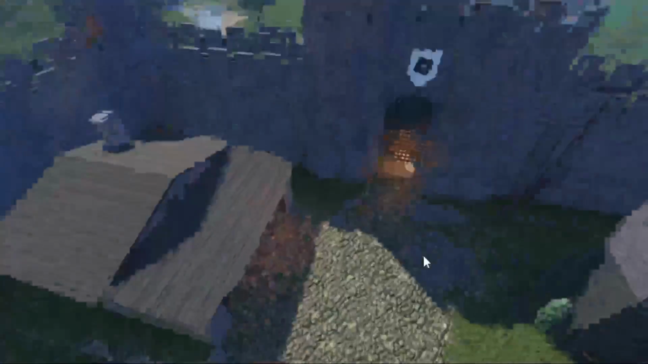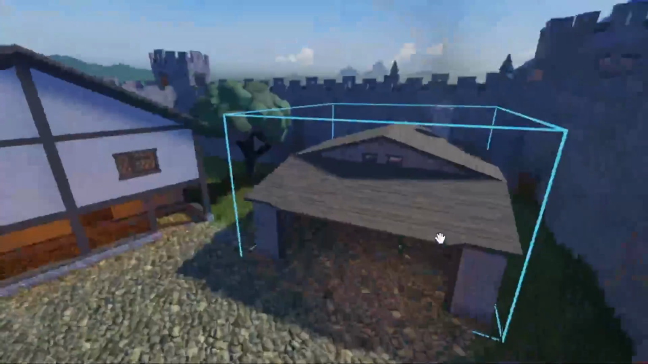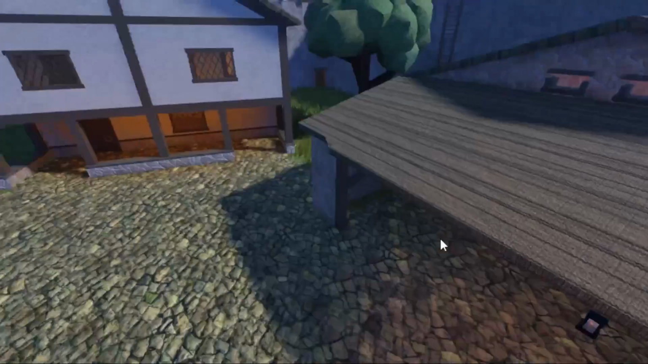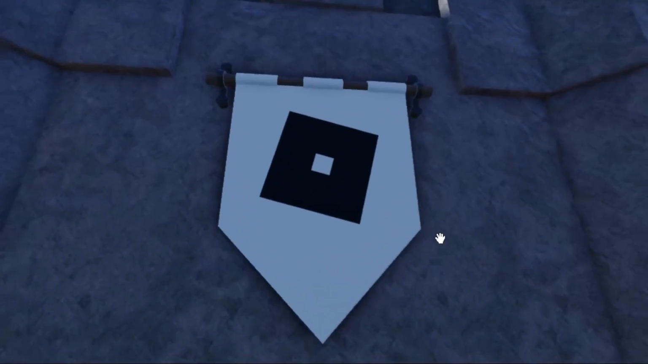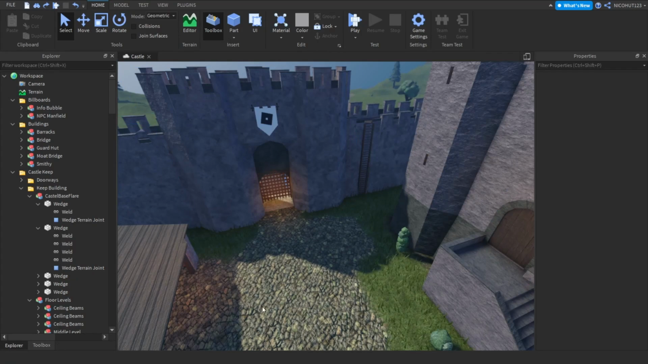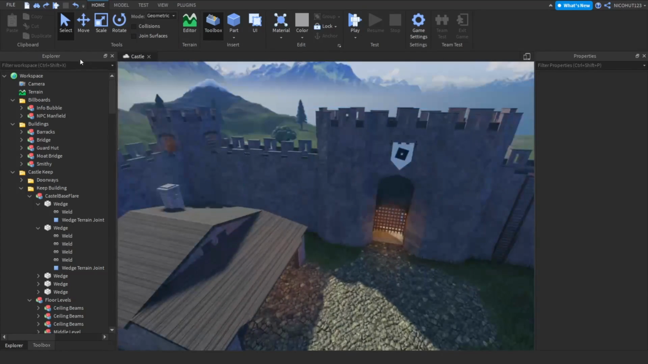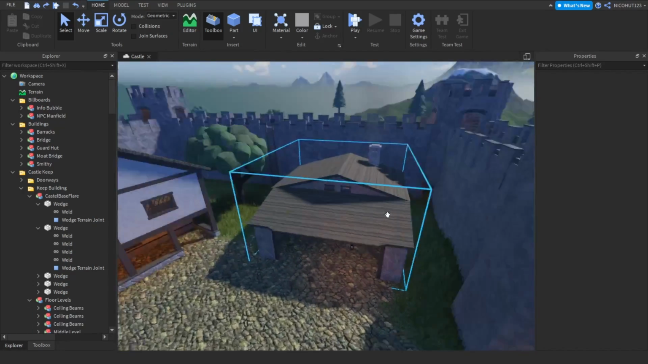Today I'm going to be showing you how to record your YouTube videos with Roblox Studio without any overlays, like this stuff here, and the thing being wrong. Then you've come to the right video.